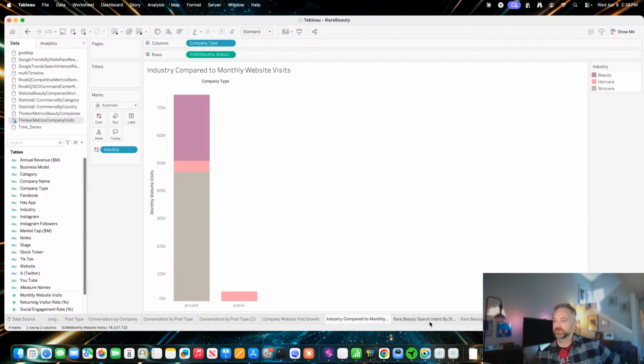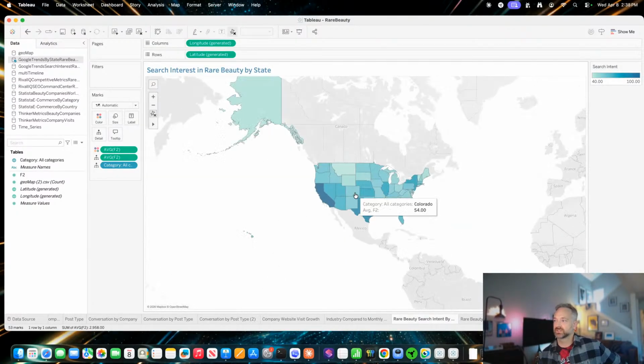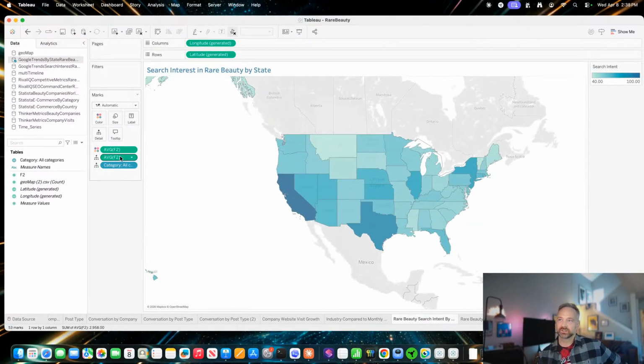I'm just going to scroll through a few others. I've seen a few of these before. Search interest by states. It's really nice when you have the color here that you can see California has the strongest search interest. Search intent, search interest, those are different things. Intent is what they are trying to do. Interest is the relative amount of searches compared to other terms. This one is searching for just the brand name Rare Beauty, which they're already interested in.